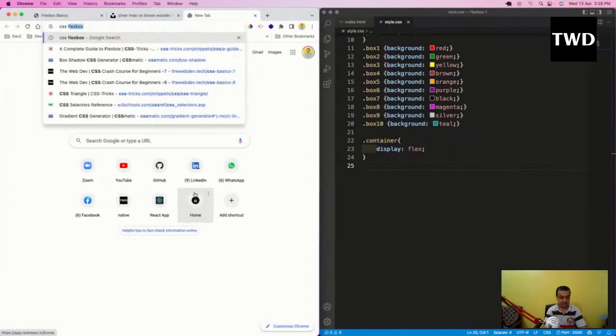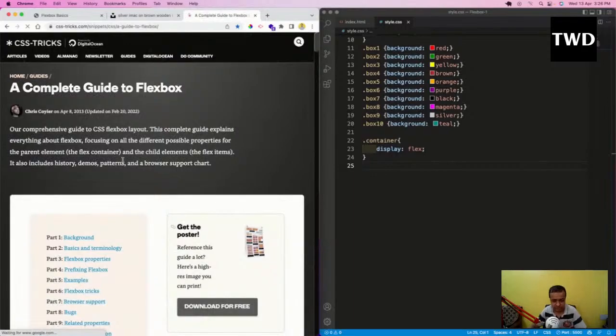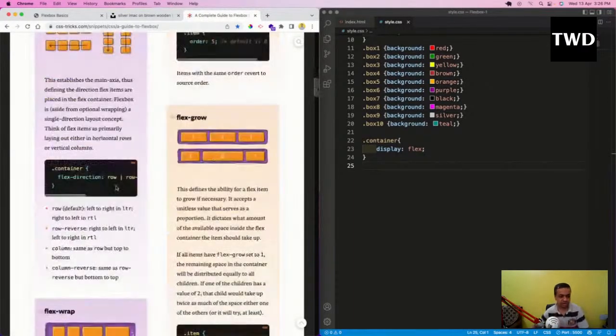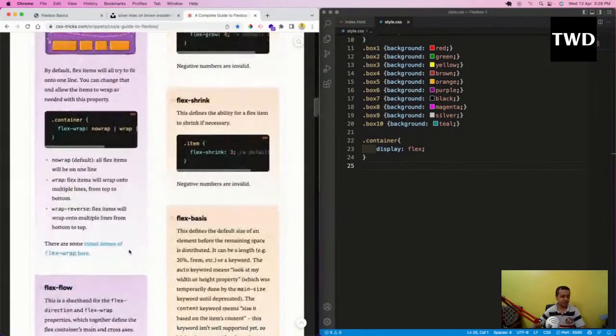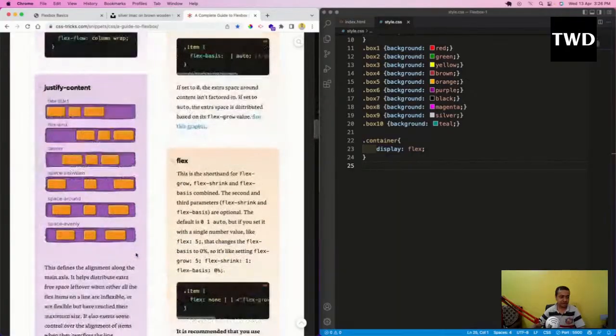If you search CSS Flexbox, the first or second item will be that. The second item is a complete guide to Flexbox, and this is a very good document. In this, all the shortcuts are there. You can quickly refer to it. Flex wrap, justify content, and all those things are there. So what is this justify content? We are going to actually see justify content now. Justify content defines the alignment along the main axis, and in Flexbox the main axis keeps on changing depending upon the flex direction. So we are going to see both of them.